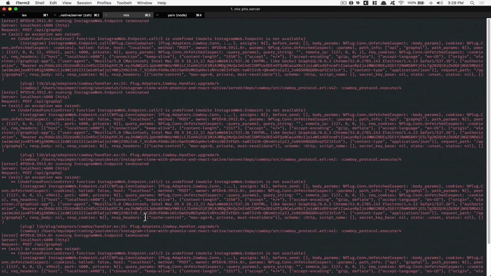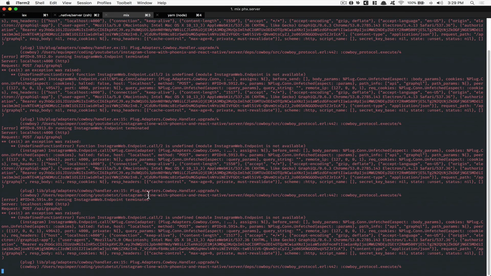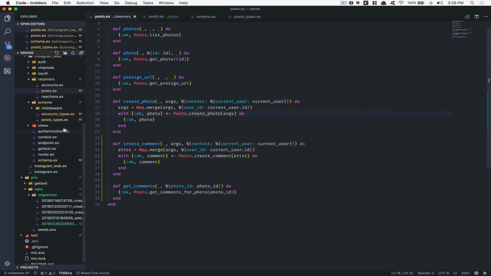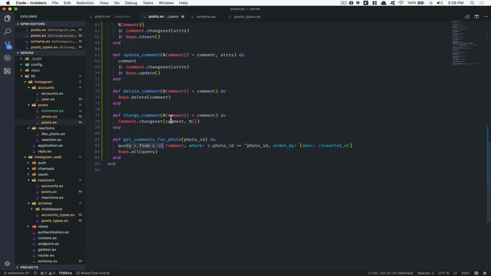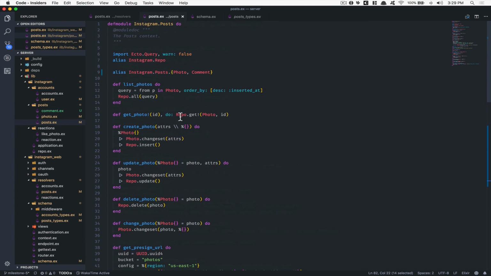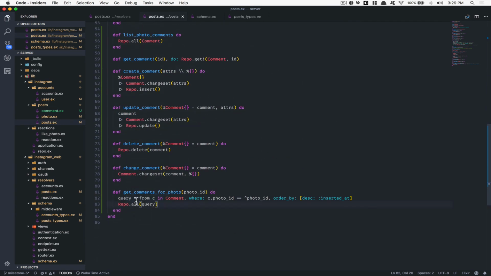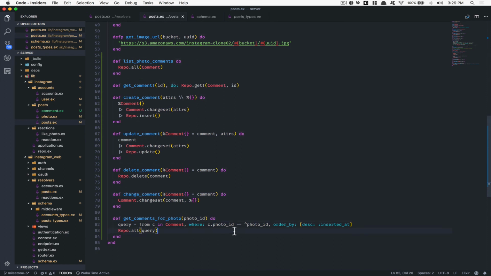And now another error. Module is not available. What did I do wrong? Sorry, this is the thing about live coding. So here I have my def comment. Here sometimes you can get some kind of weird error because you cannot do this query if you didn't import Ecto query, but we have, so it's good.